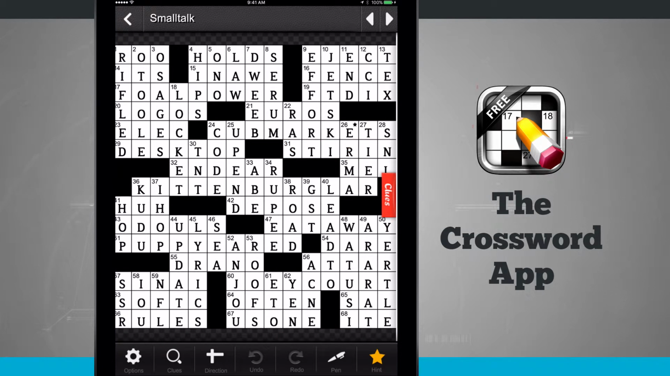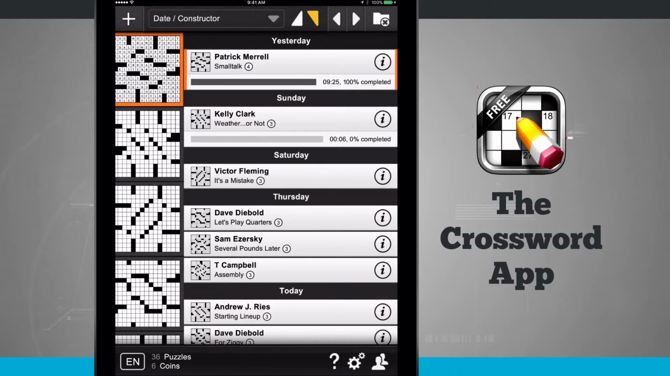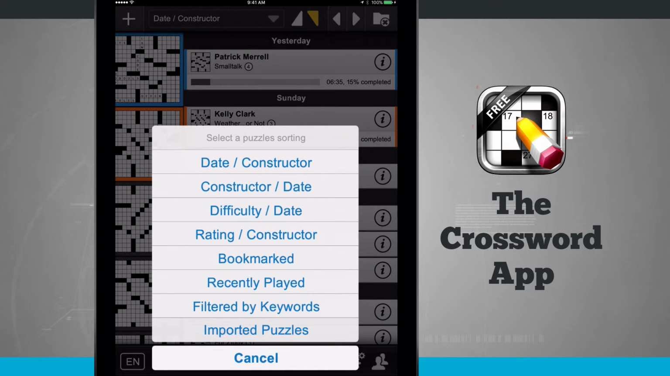Tap the arrow in the top left hand corner and it brings us back out to the main menu, where I can now select more puzzles to go ahead and complete. What's really cool is now I can sort all these puzzles by different filters. Tapping next to that plus button where it says date constructor, if I tap on that, I can now sort them by constructor date, difficulty date, rating, bookmarked, recently played, filtered, and even imported.